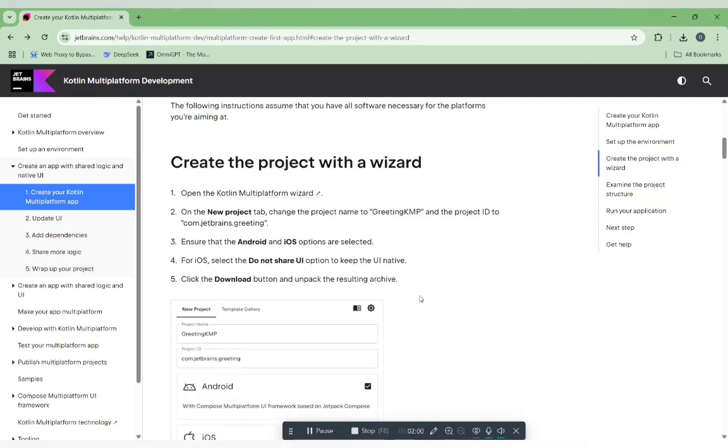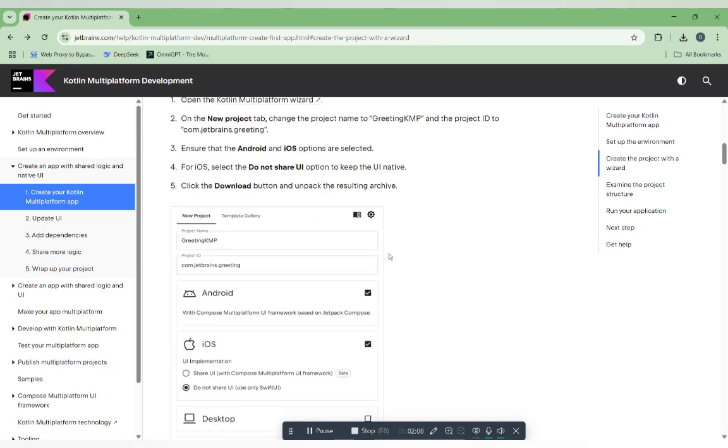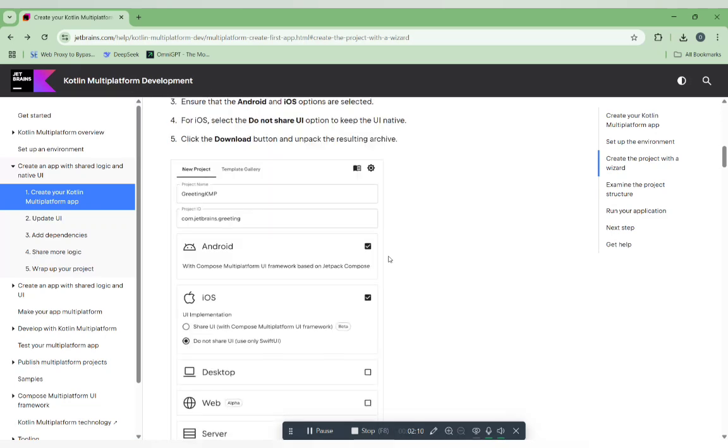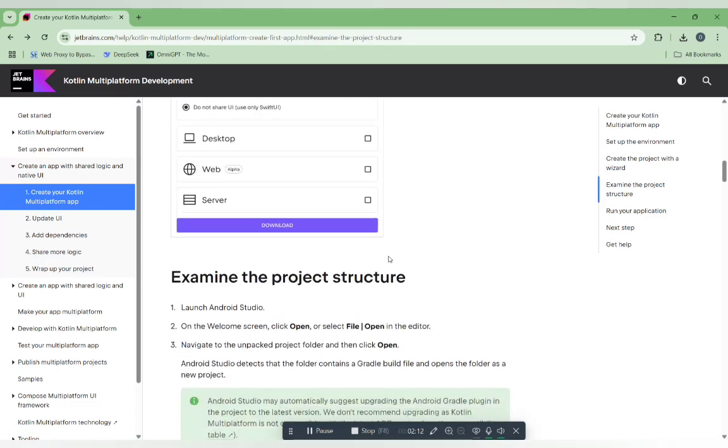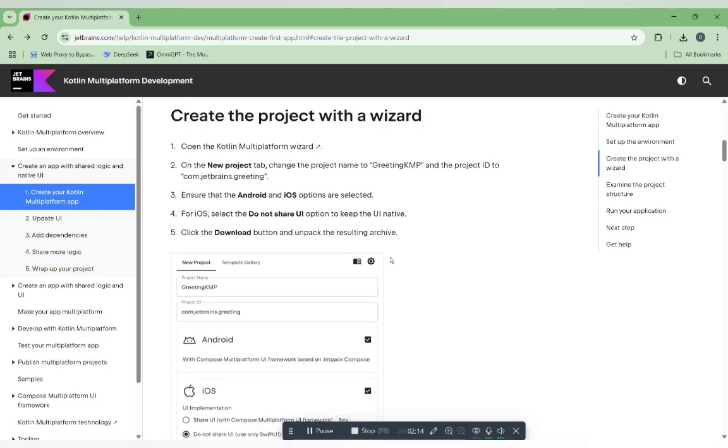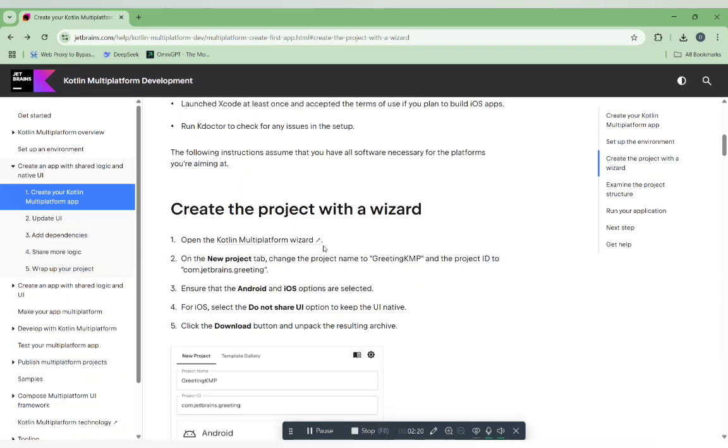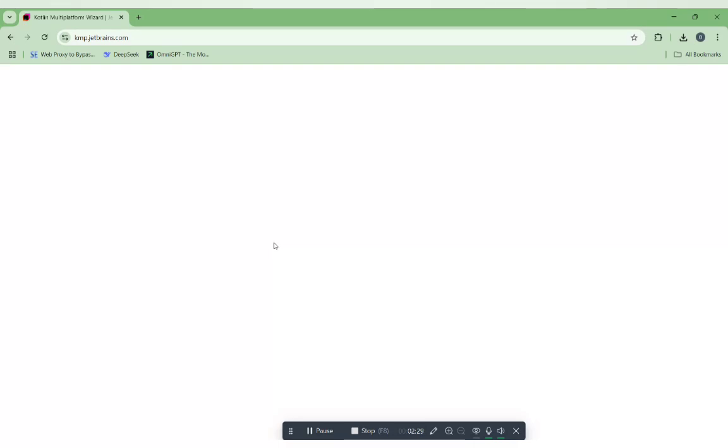Now the second method is a web template. Basically it creates a web template for you, but what you'll have to do is give the package name and the application ID. Then you download the zip onto your machine, and from there you open it from the Android Studio side. So here we have a Kotlin Multiplatform wizard. If you open this, it will take you to the next web page.